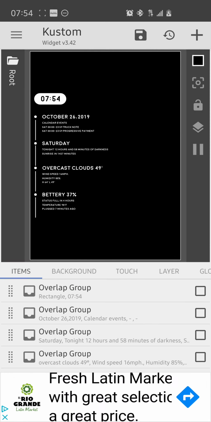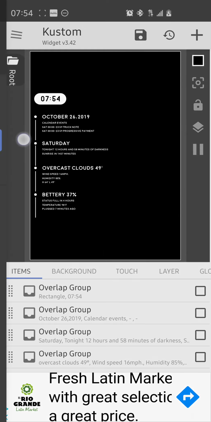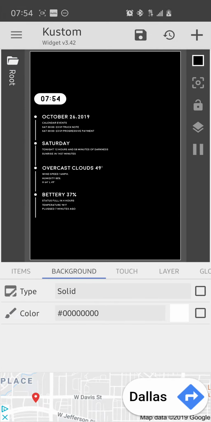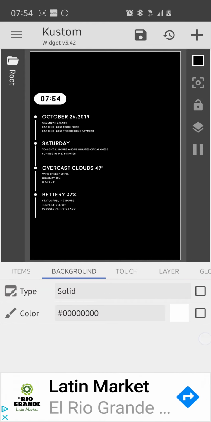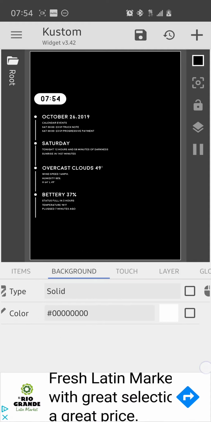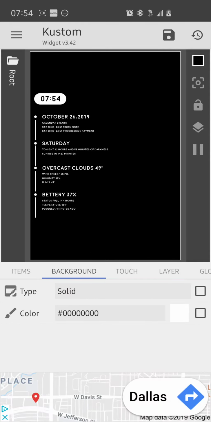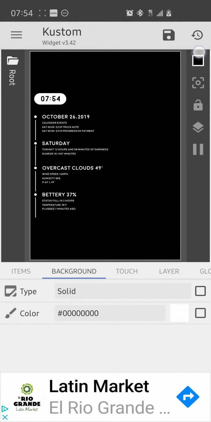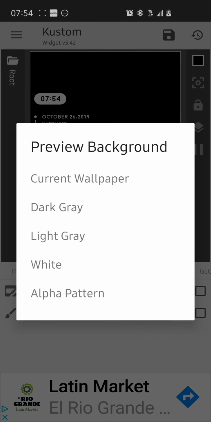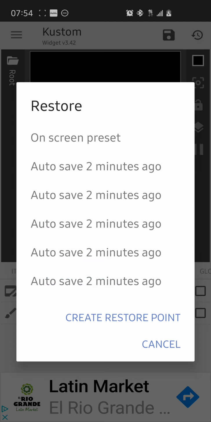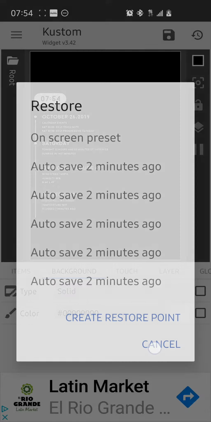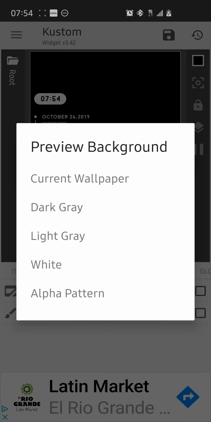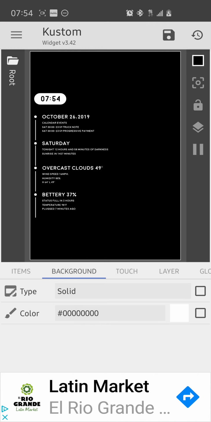Now, what do we have on this screen? This is your root. This is the overall widget. Everything. Up here, you get to save. You get to revert. Go away. So that'd be your reverts. You can change the preview background. Right now I've got it set to current wallpaper, which is completely black.